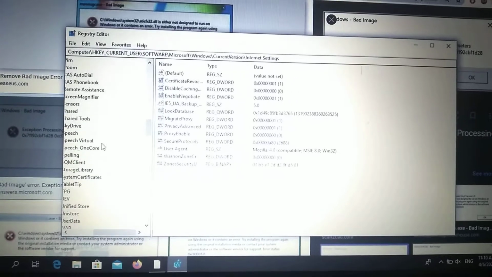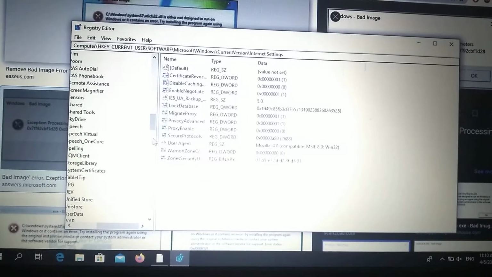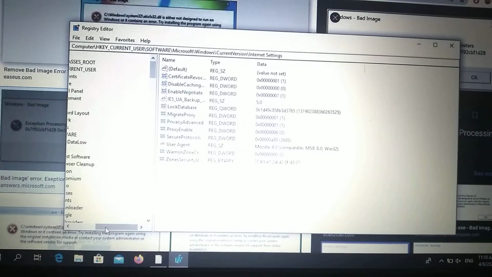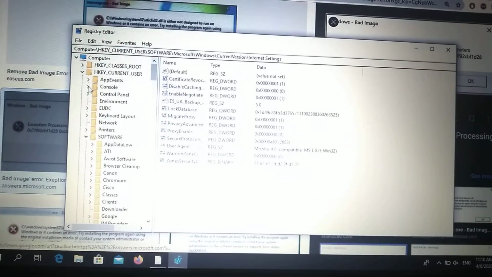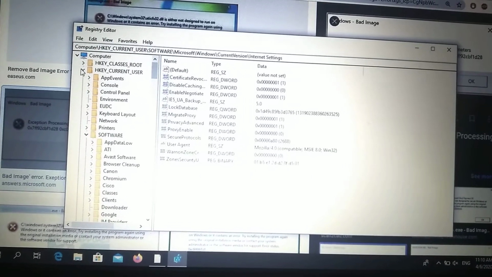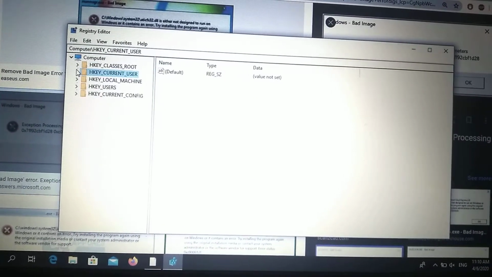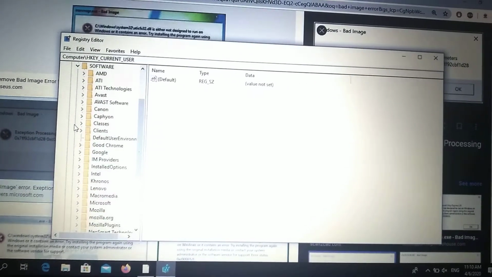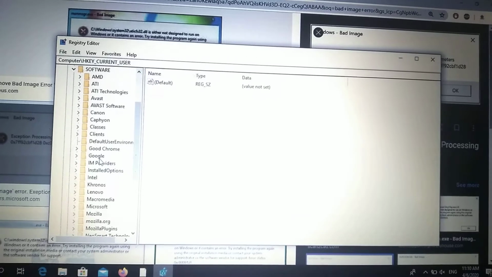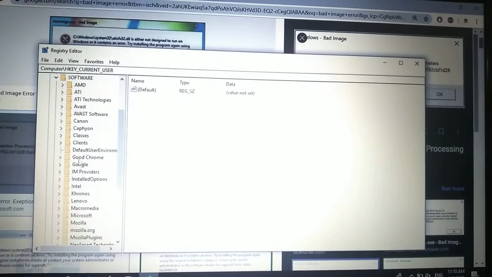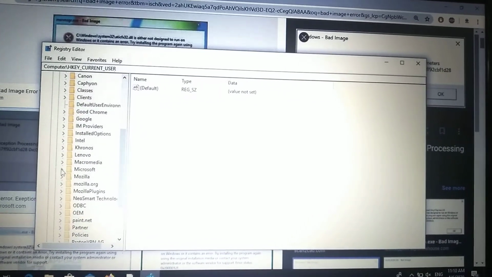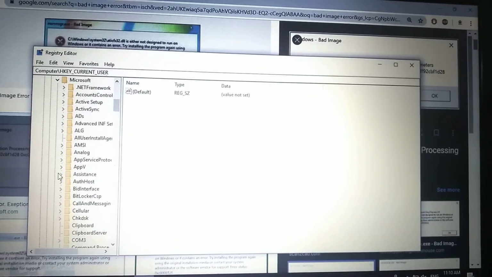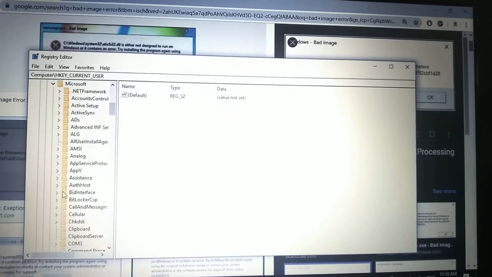Here you need to scroll up and choose local machine. Here you can see it, local machine, software, and in software you need to find Microsoft. Here you can see Microsoft, just click on it. After you do it, just choose Windows NT.